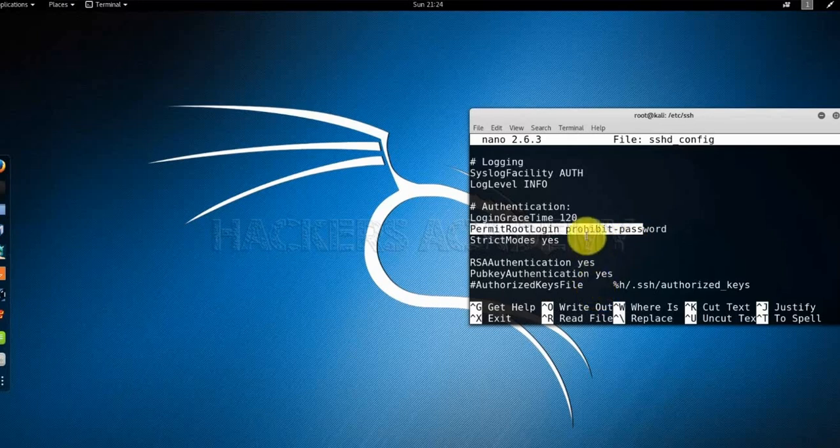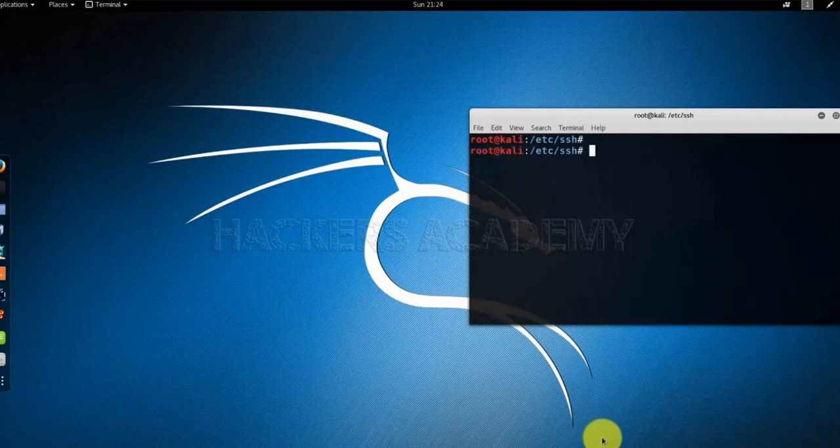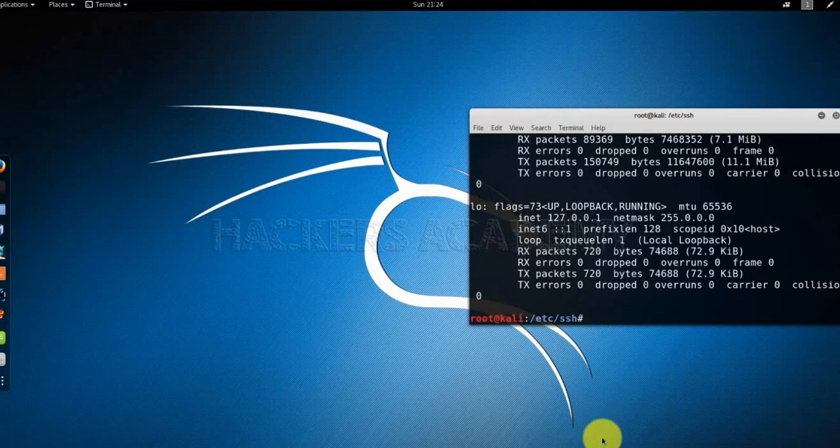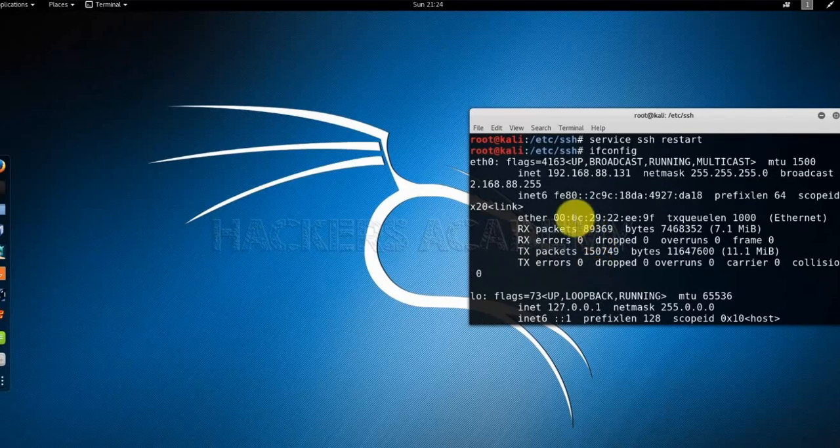See, this here says PermitRootLogin prohibit-password. As of now, I'm not allowed to log in remotely as root. So I'm just going to change that to yes. And I save by typing Ctrl X and then yes. Now, after I've changed the configuration of the service, I need to restart it. And I do that by typing service ssh restart. Now, here's my IP address again, and I'm going to use that to log into my Kali from a remote system.